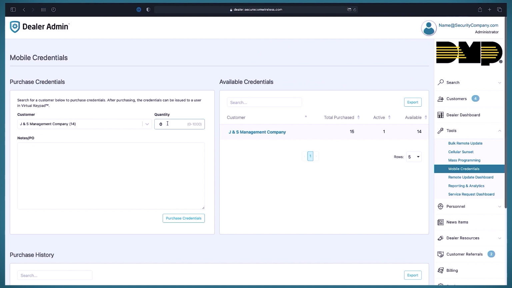In the quantity box, enter the number of mobile credentials you'd like to purchase. I'll purchase 10. You can see at the bottom that the total purchase has been updated for you. Under the Notes PO field, you can enter information such as who these mobile credentials are for. Once you've filled this out, select Purchase Credentials.